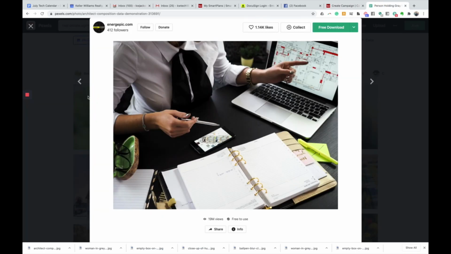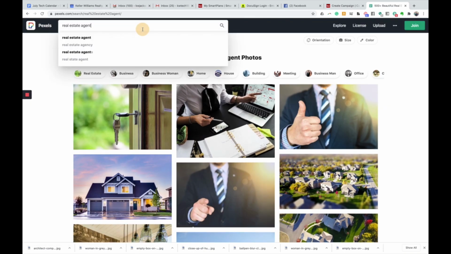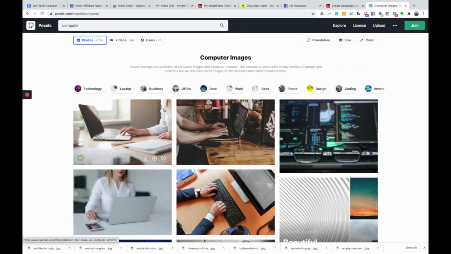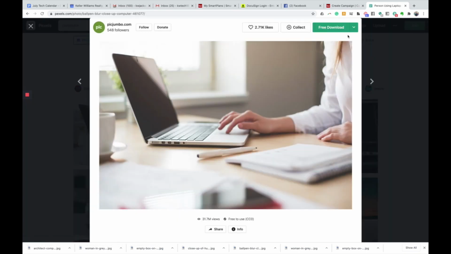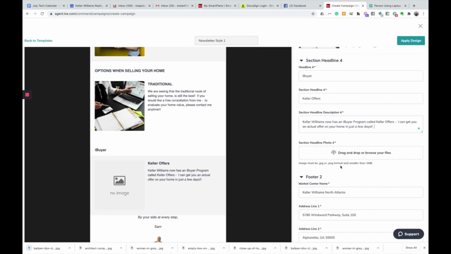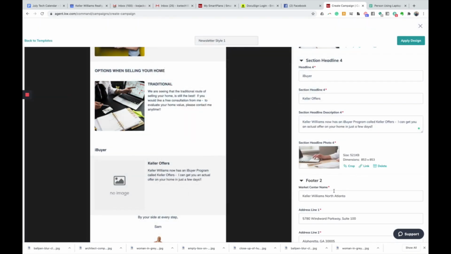And then let me just go grab, let me see. I'll just type the word computer. There you go. Use this one. Free download, medium. Again, use any stock photography that you have. I probably have tons of this on my computer already. I didn't need to even do this, but I want to share another tool with you guys.